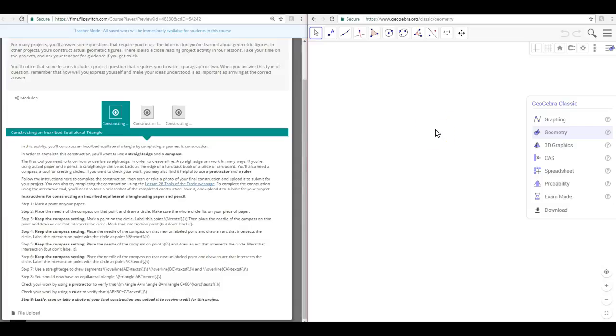Alright, so welcome to Unit 6 project. So the first tab we're going to do is constructing an inscribed equilateral triangle. And I have up the geogebra.org link that is included in the teacher notes of this section.